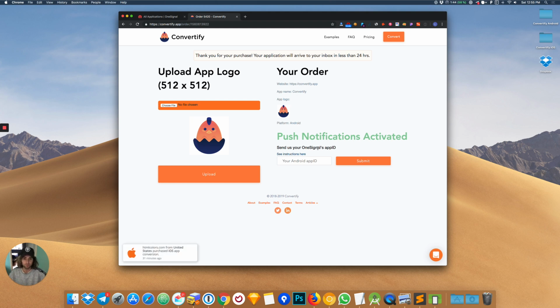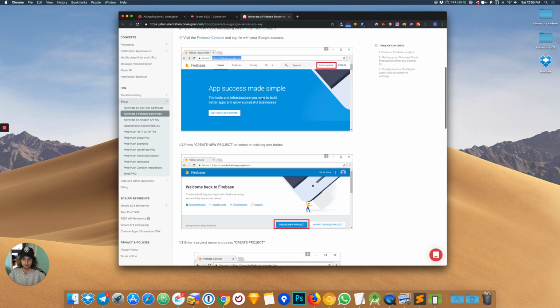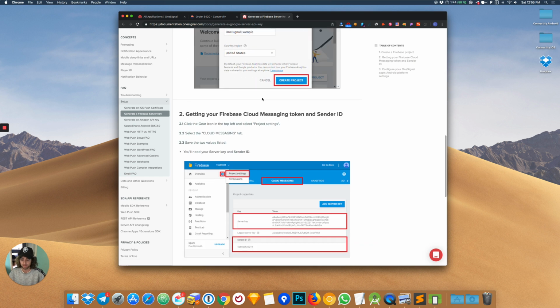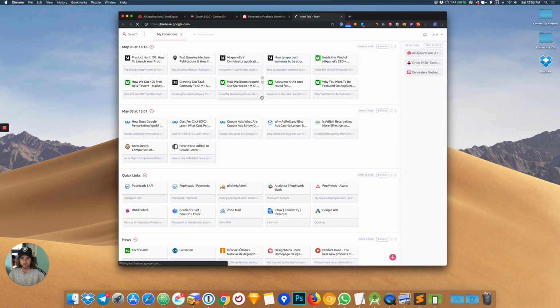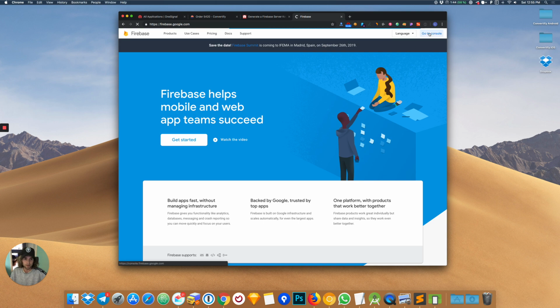I will teach you how to submit the Android App ID. The first step is going to be to go to the instructions, and here you will have all the documentation. The first step is to go to Firebase. You will go to Firebase Google, and you need to log in to your Google account. Go to the console.